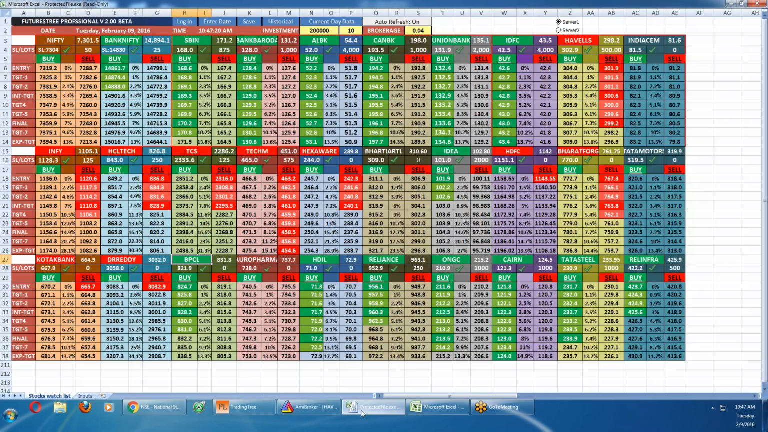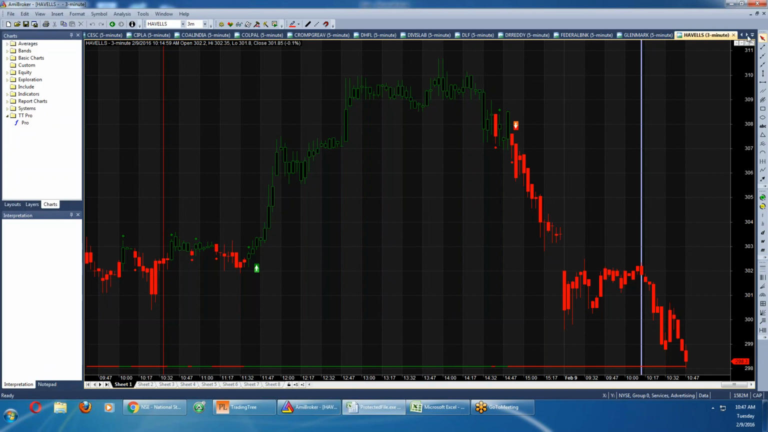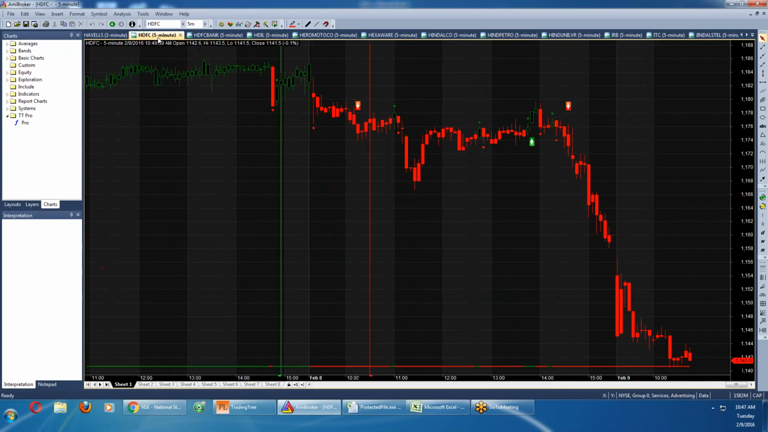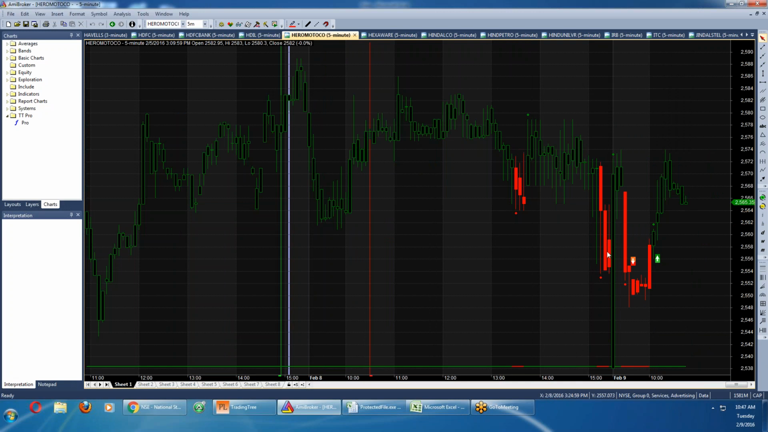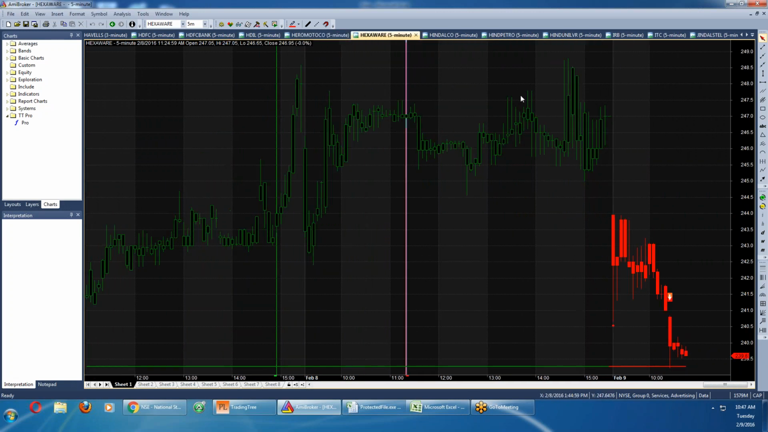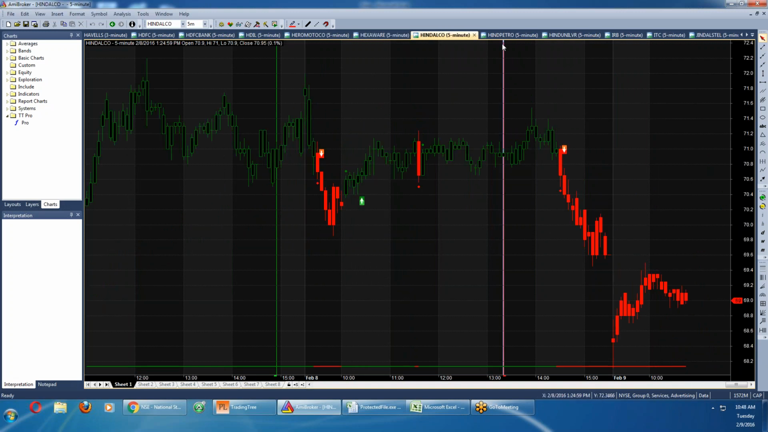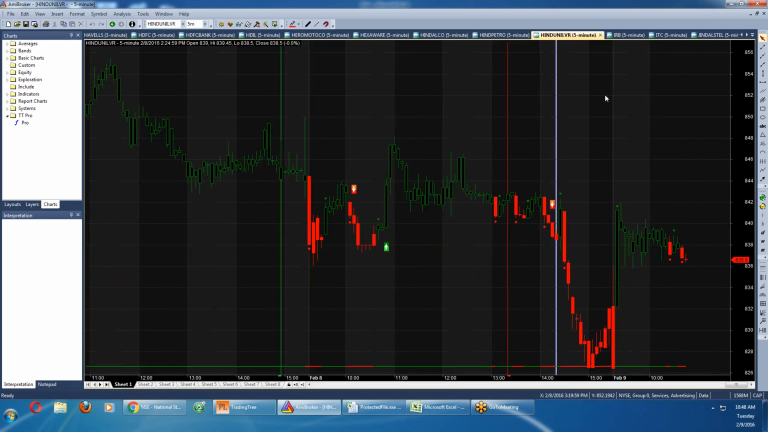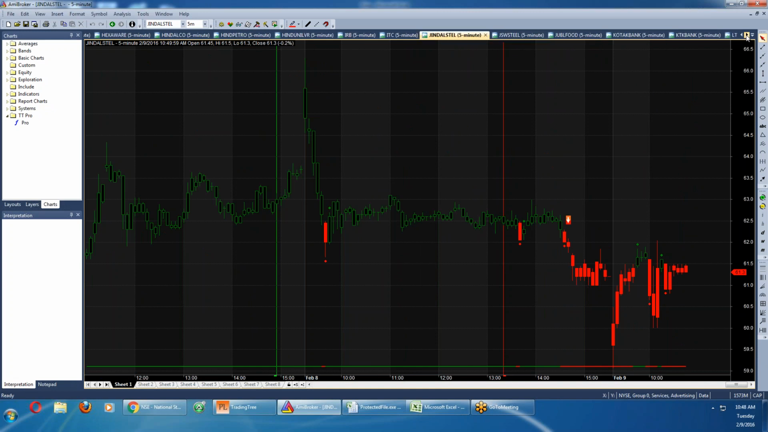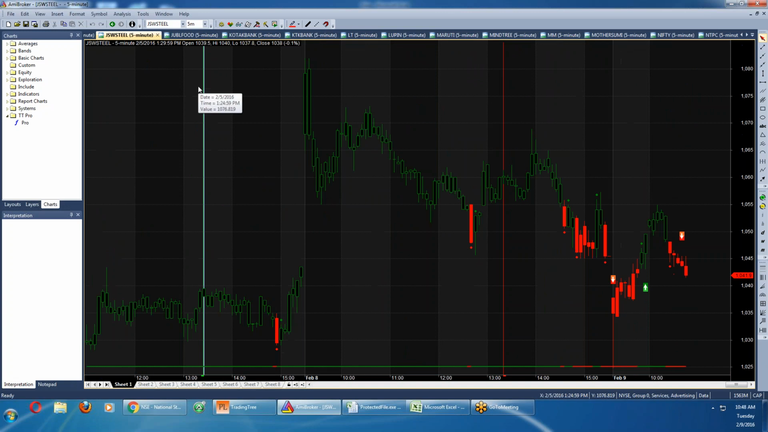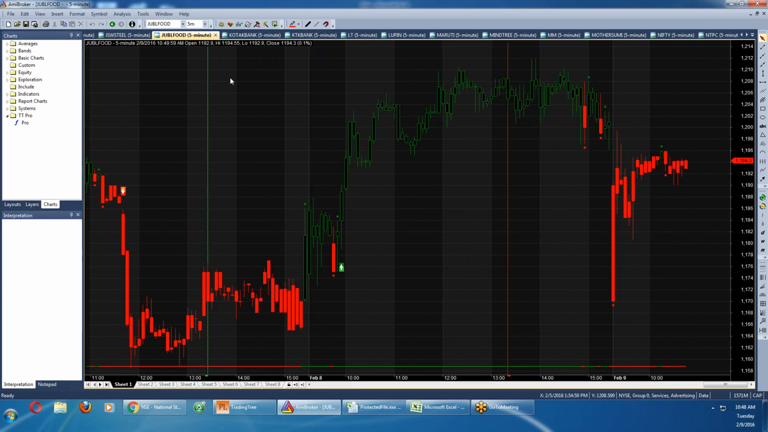Havells already, we have seen the profits there. It's already done its final target. That's HDIL, it's already done its profits. Hero Motor Co, it's a buy call. Hexaware, we have a short confirmation. Hindalco, we have that buy. HUL, IRB, ITC, Jindal Steel. JSW, we have a sell alert here. Jubilant Food, there's a huge gap down.